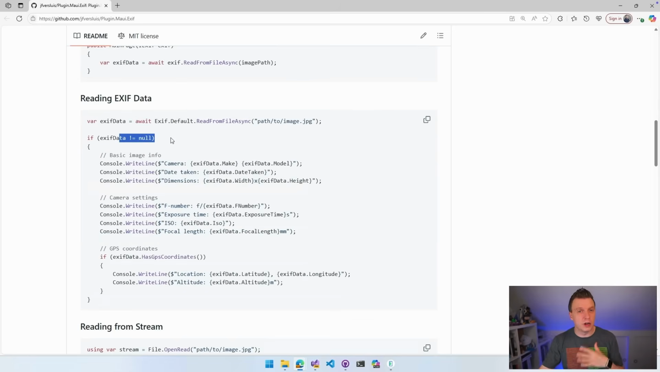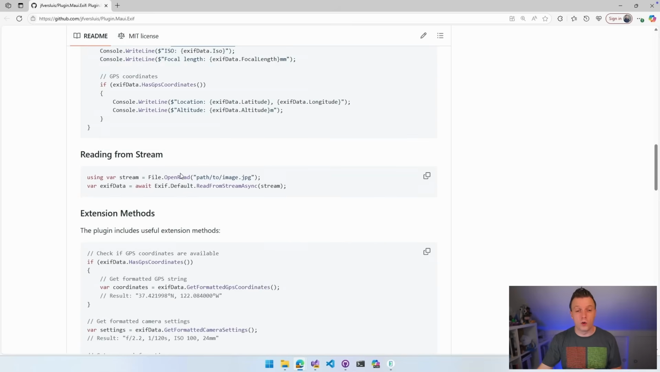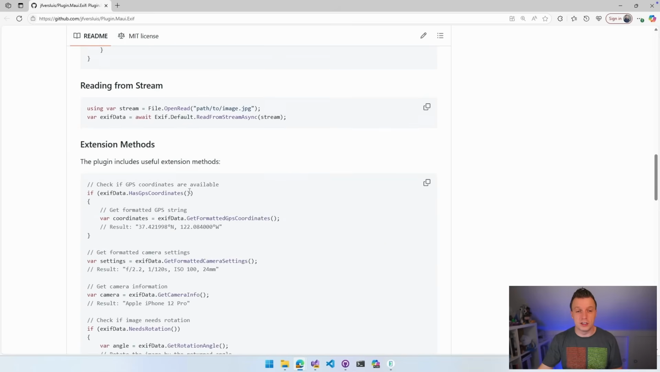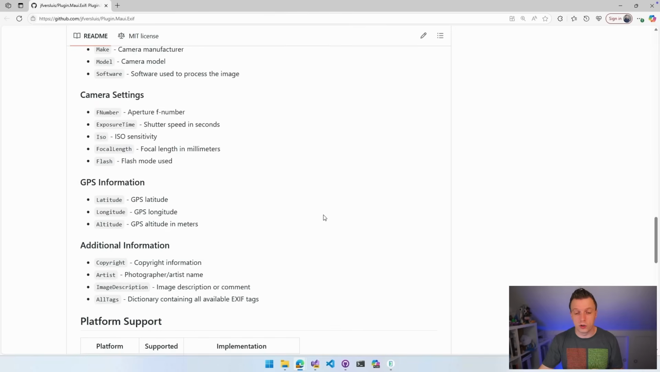If it's not null, right, always check if it's not null. You can get the camera, you can get the date, you can get the dimensions, you can get the exposure time, the ISO value, whatever. Everything is in there, right? Reading it from stream also works, and a bunch of extension methods as well. So super, super cool. Let's see how this works in practice.